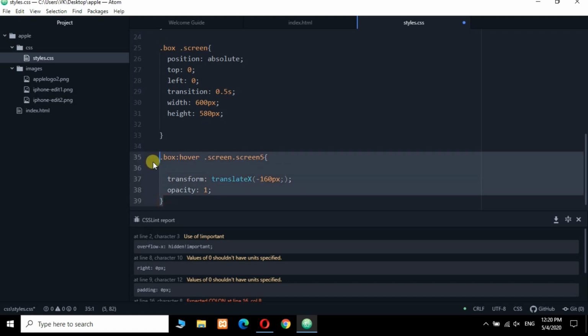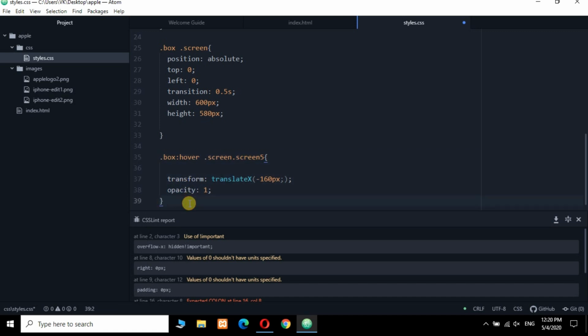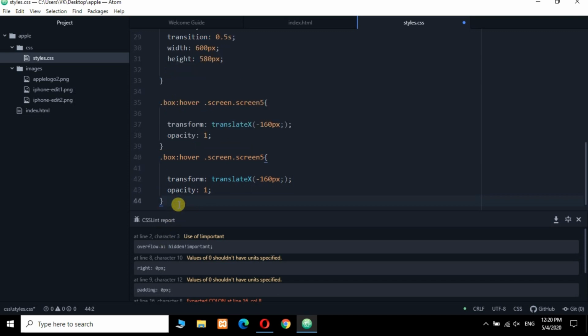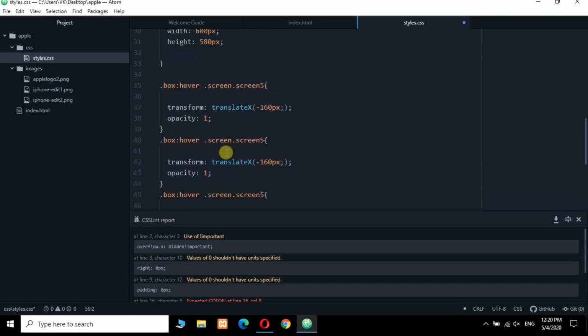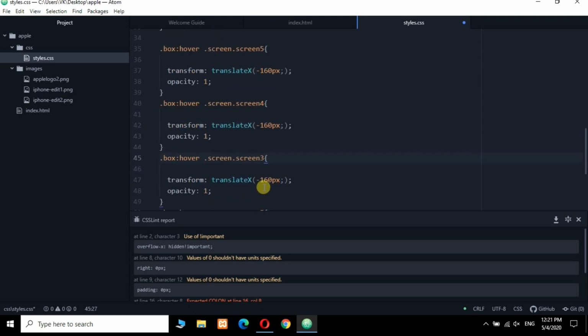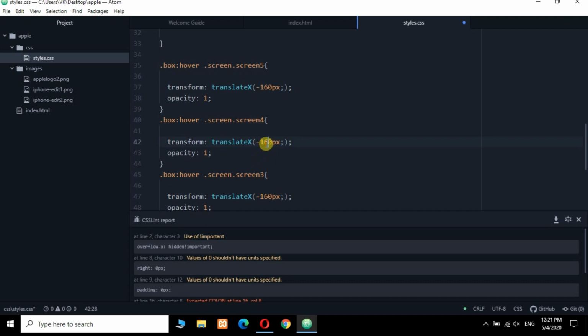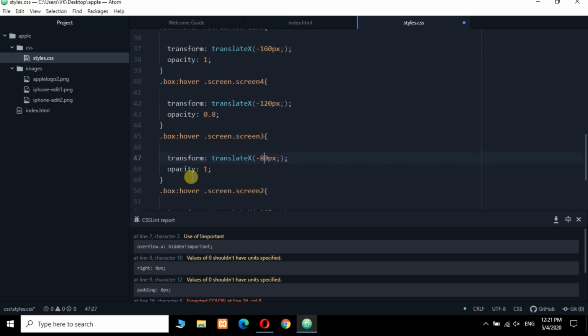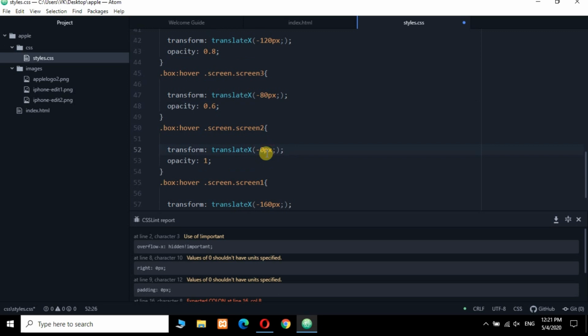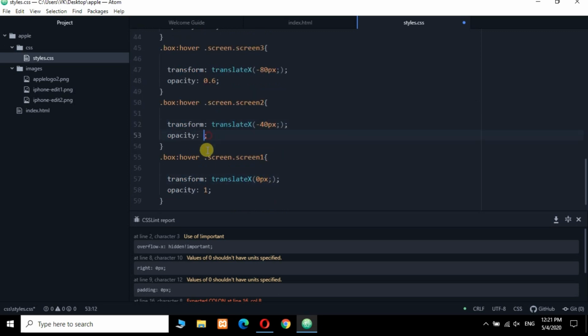I'll copy and paste it 4 times for all of our 5 screens. Screen 3, screen 2 and screen 1. We'll decrease the negative value of x and translate x by -40 pixels, and the opacity will be also decreased by 0.2. Make sure the final opacity should be not less than 0.2 or your object will be completely invisible.